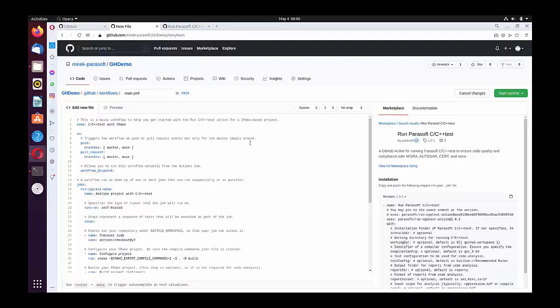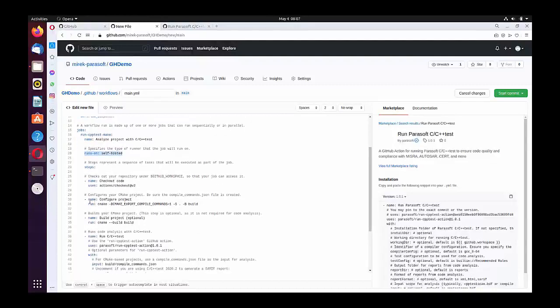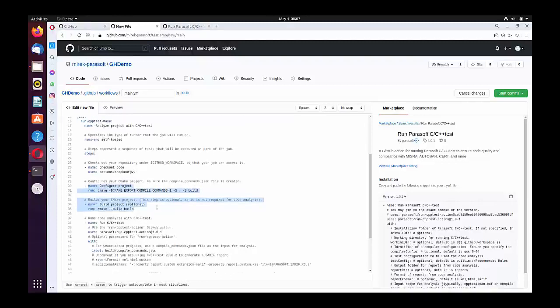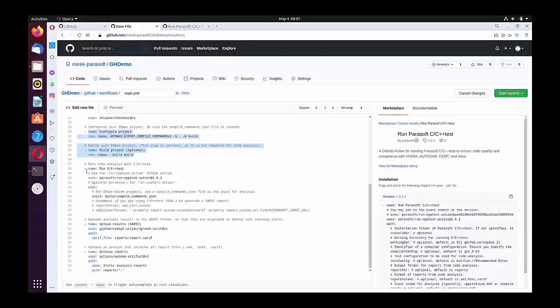The workflow is pre-configured to run for main or master branch. We can modify it here to be also applicable for the feature branches. As you can see, workflow is prepared for the self-hosted runners. It uses CMake to build the code. Here we are telling CMake to emit compile commands.json file, which will be used as an input for the C++ test static analysis. And once the code is built, analysis is executed with the run cpp test action.